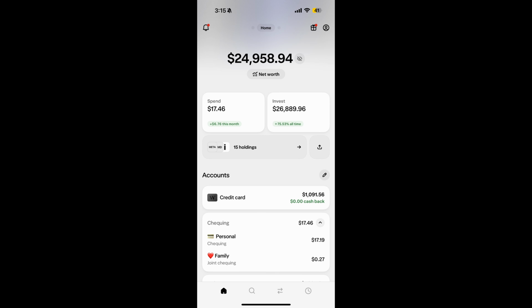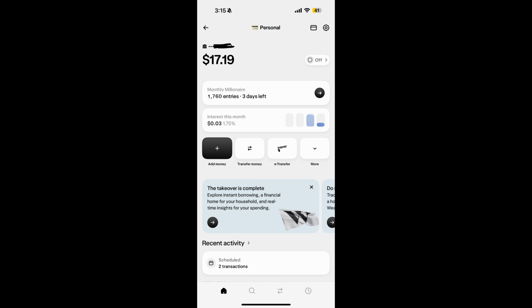First, open the Wealthsimple app on your phone. Once the app opens, you will see all of your accounts on the home screen. Find your checking account and tap on it. This will take you to the checking account page, where you can see your balance and recent activity.